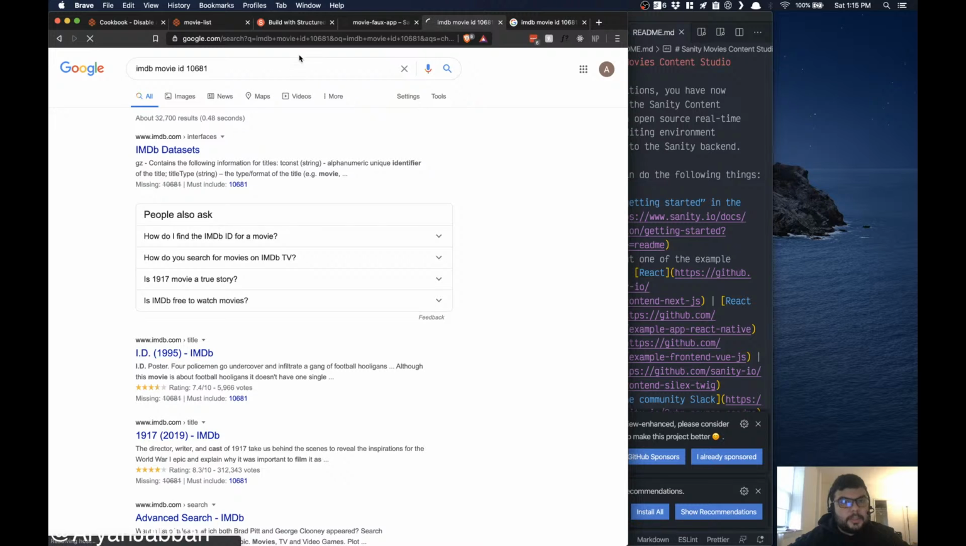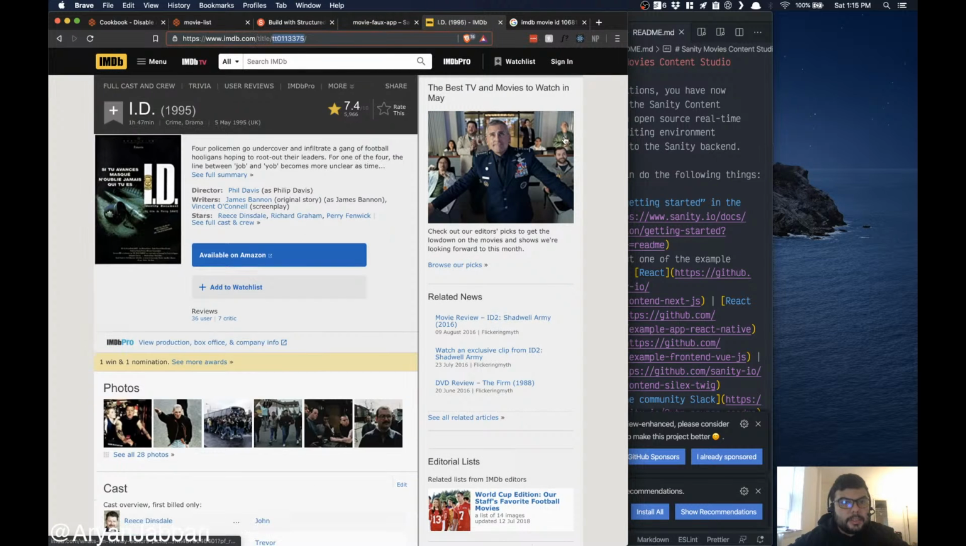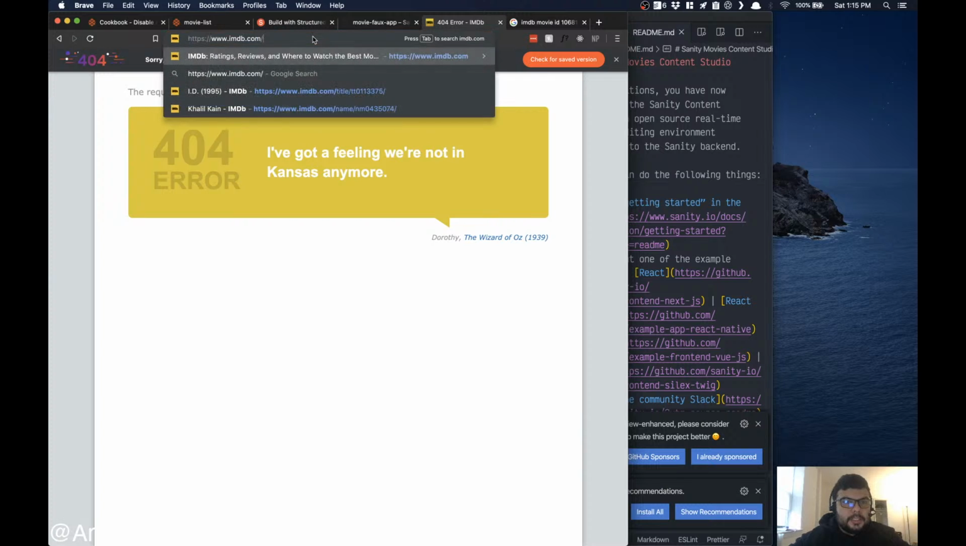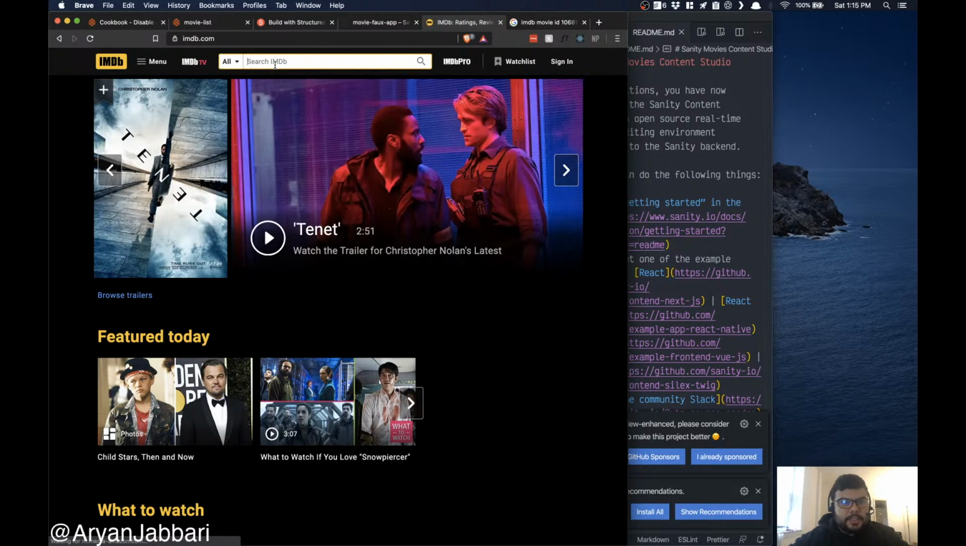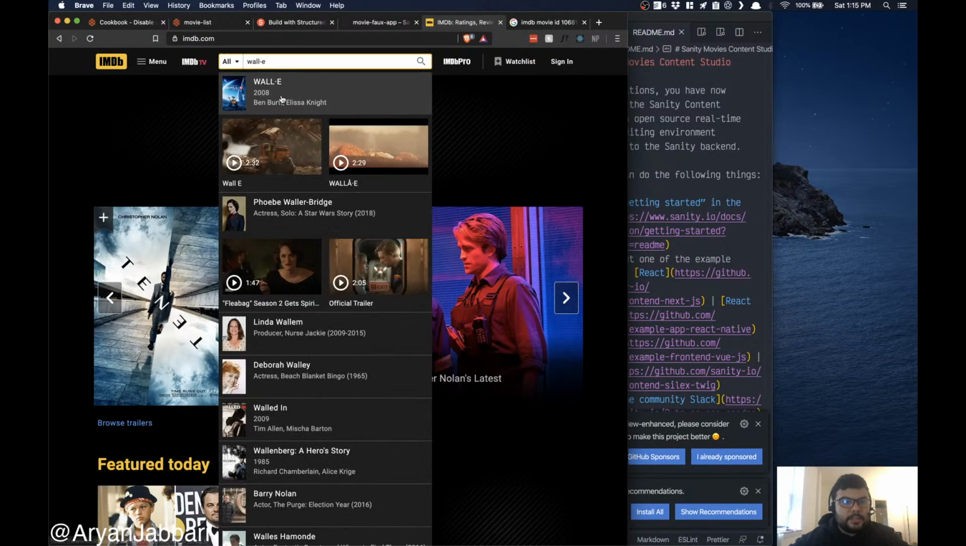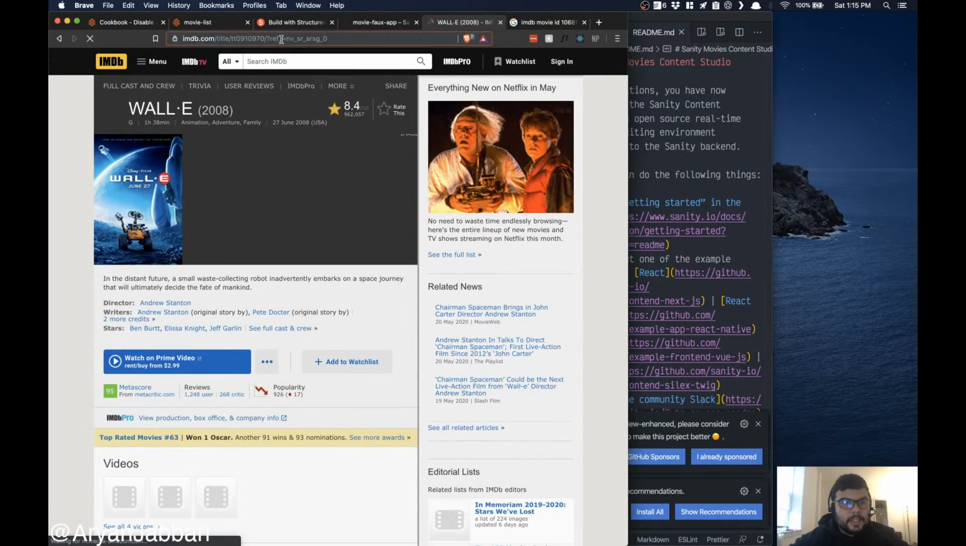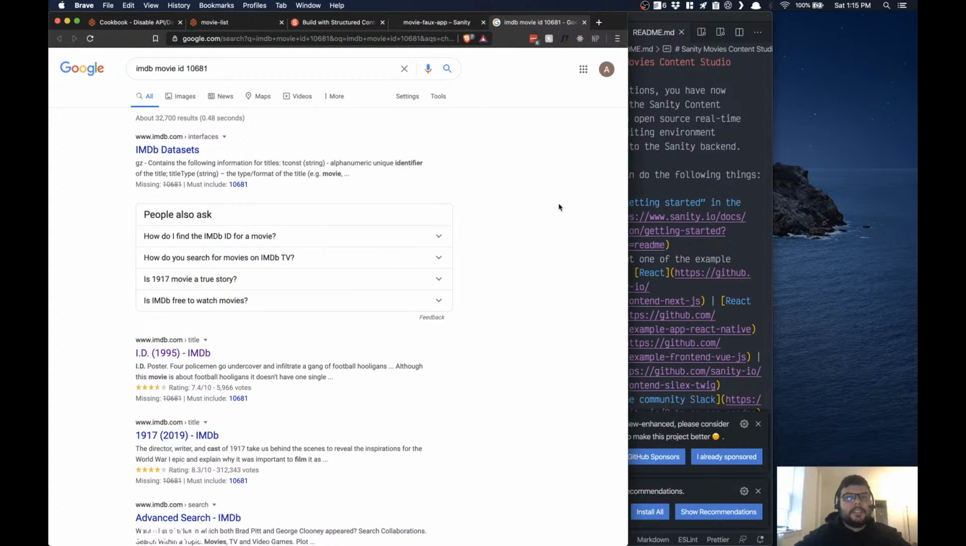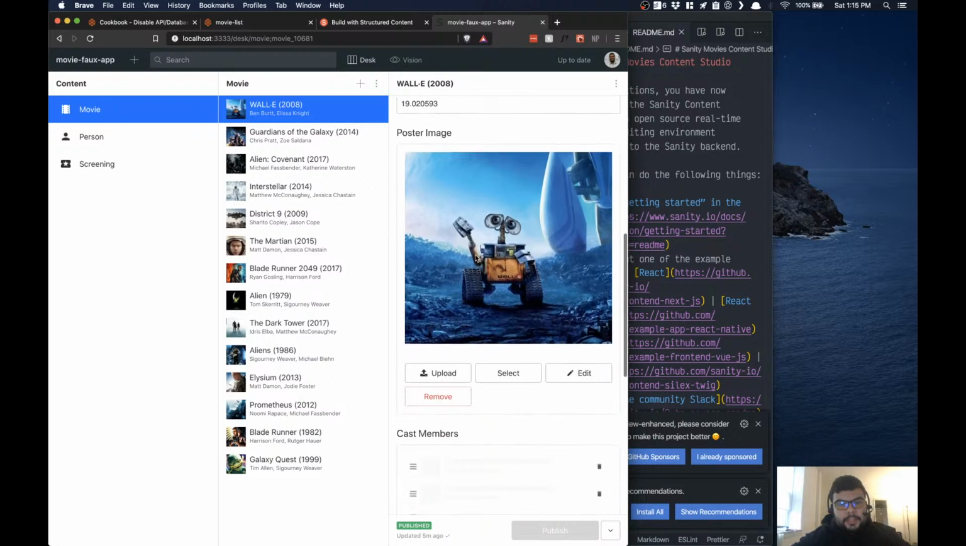I guess that was a stupid way of looking it up, but what if I put this? No. What if I put this? Nope. Okay, let's go to Wally. I am actually curious if they use actual IMDb IDs. No, they don't. It's not IMDb at the very least. Okay, anyway, popularity is that.